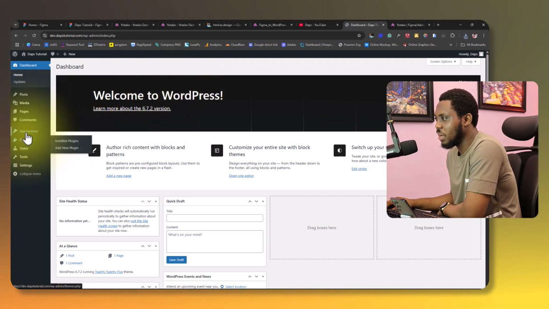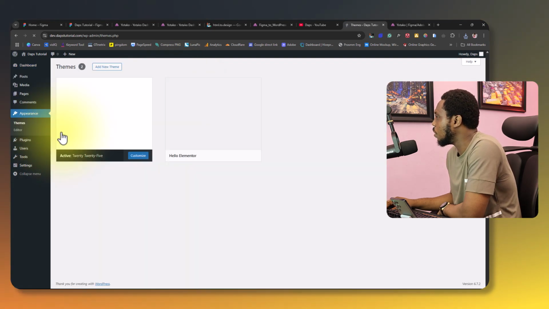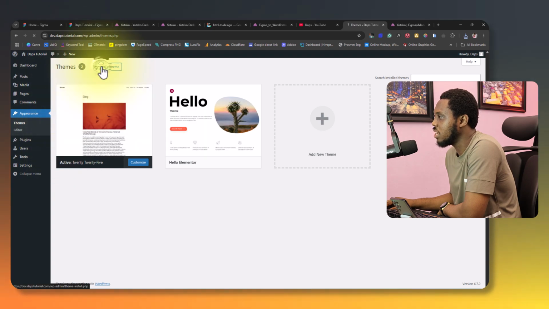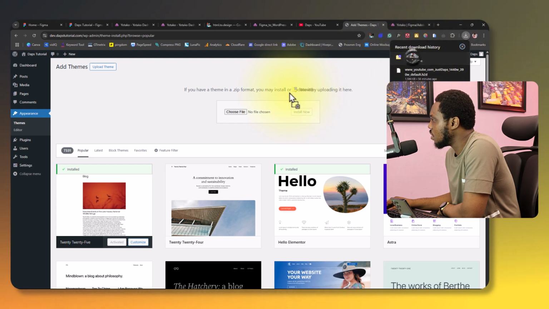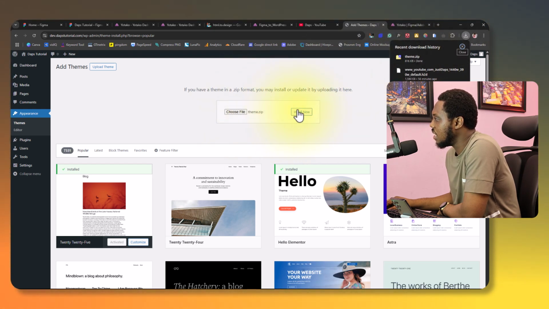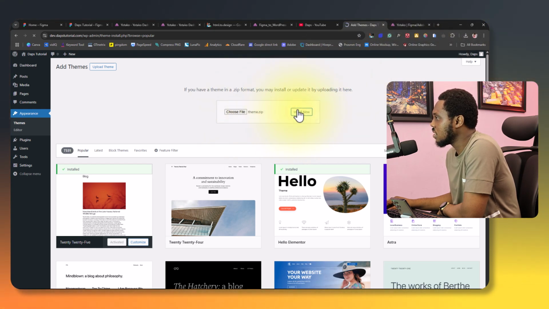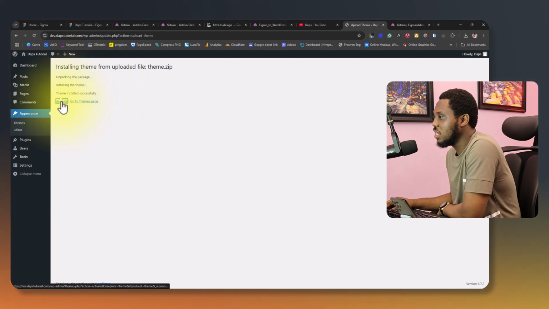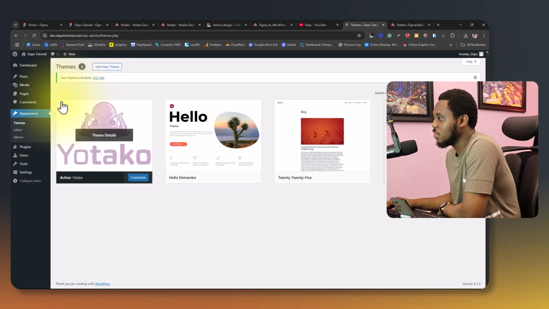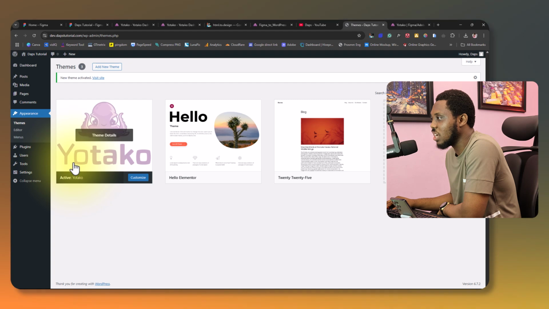So let's come to appearance, let's come to themes, let's try and upload that theme. Let's see how that would work. Let's come to add new theme, upload a theme. Let's come down here, let's just drag this here and let's install this. So you can see theme installed successfully. Let's activate that theme. So you can see the theme here says Utah Core.